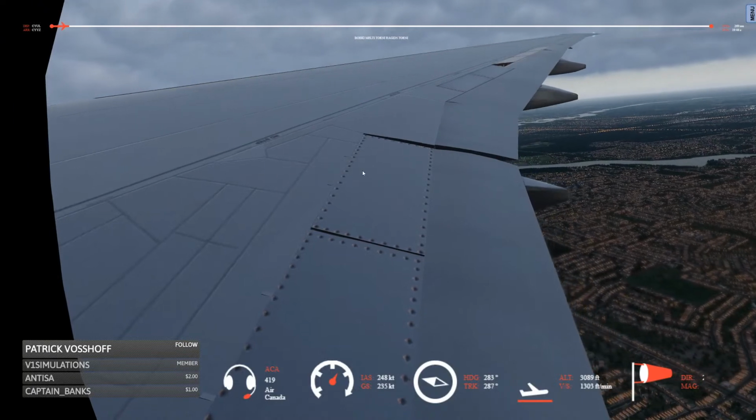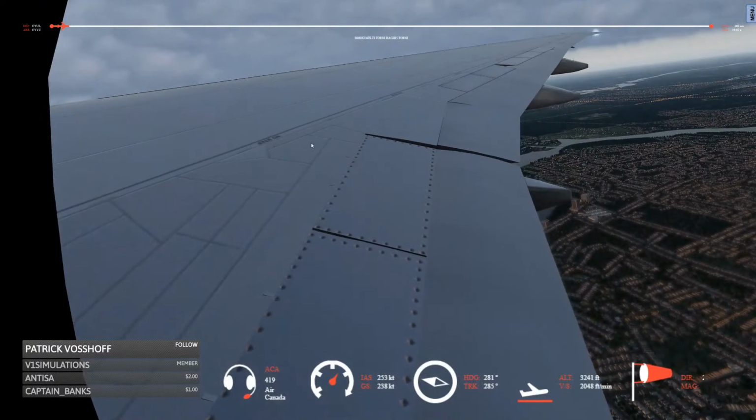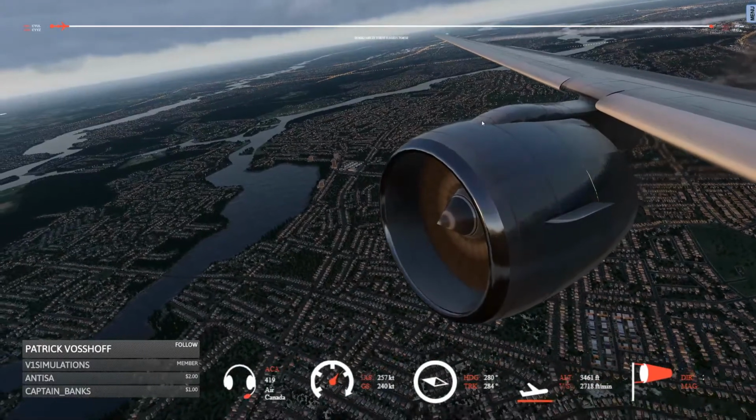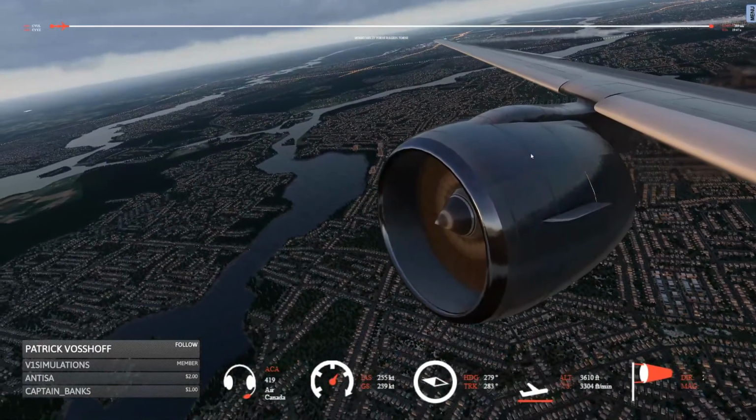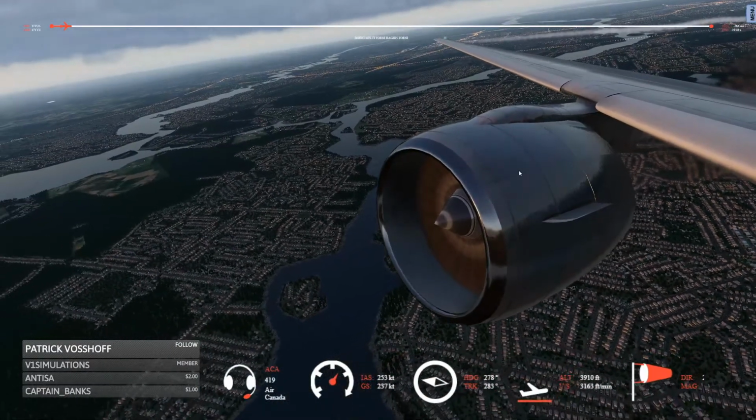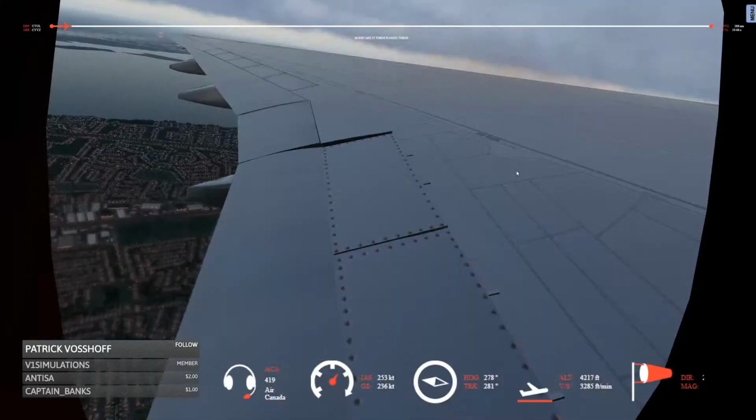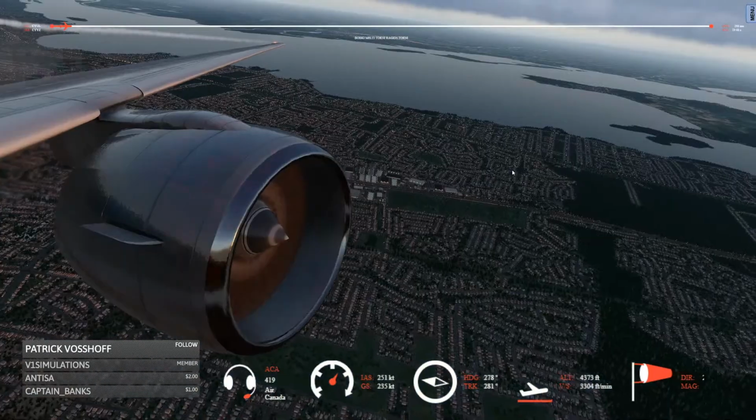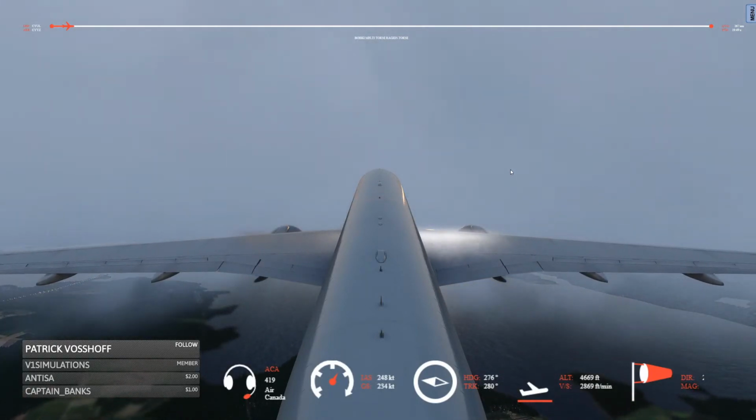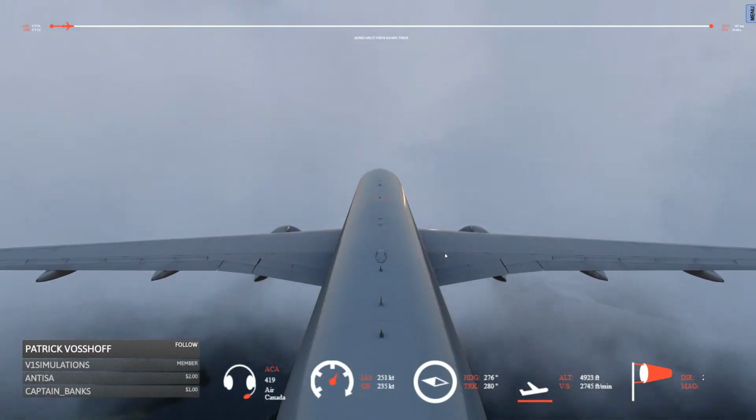I don't know about this wing flex, but it looks all right. A little too much, I think. I think there is also a fix for the wing flex, but definitely you shouldn't be seeing a 777 wiggling like that. But nonetheless, we are airborne and climbing to our cruise altitude. Nice condensation effect here of X-Plane 11.